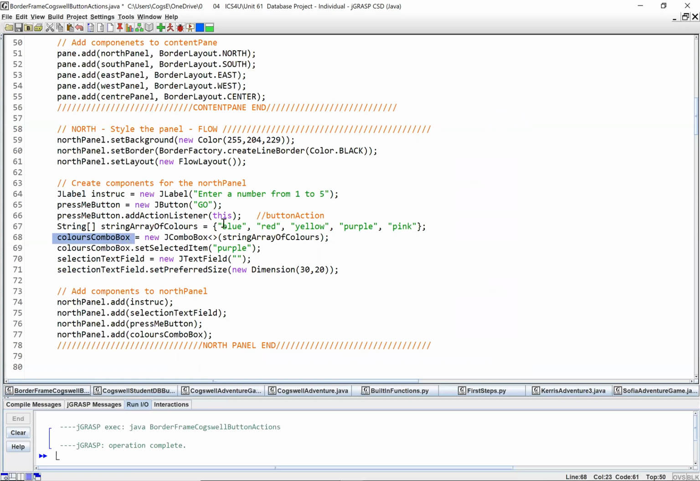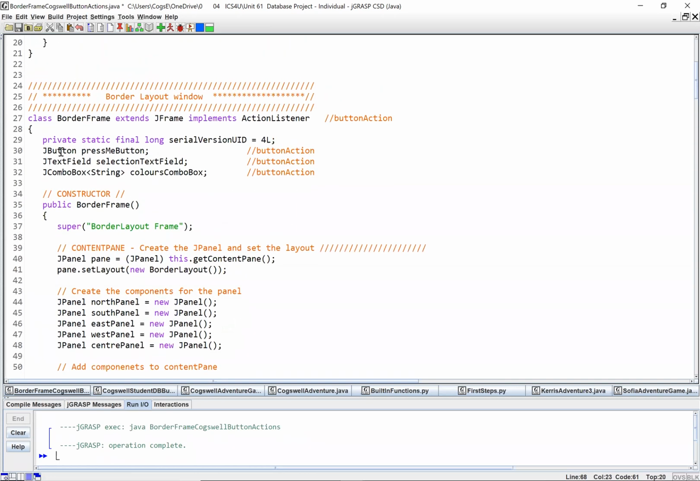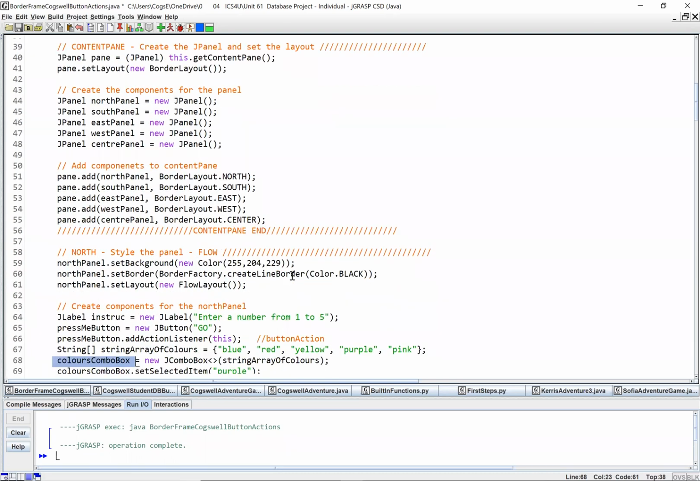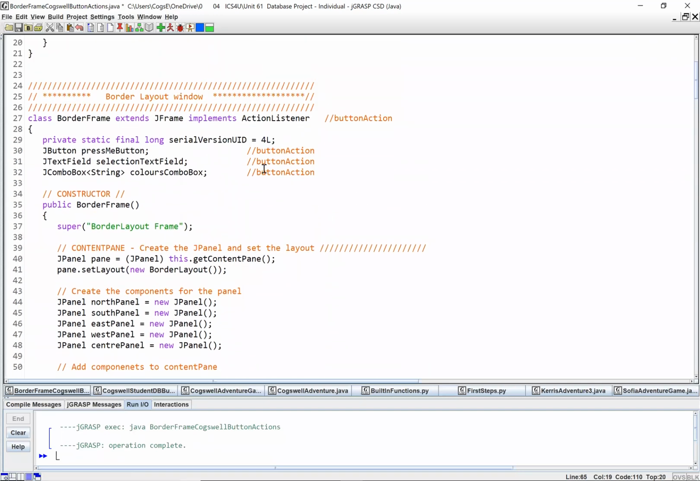The reason for that is that we are now going to need to use those components in another method, and we won't be able to see them unless we take the declaration out of the constructor and make them fields for the class, which will make them global. So you see I've moved those 3 things up here. So the JButton is declared here, JTextField declared, JComboBox declared. It is not instantiated at this point. We'll instantiate it when we get to the constructor. So here's our button. We're instantiating it here, but it's declared above. Okay? So 1, 2, 3 declarations made global.